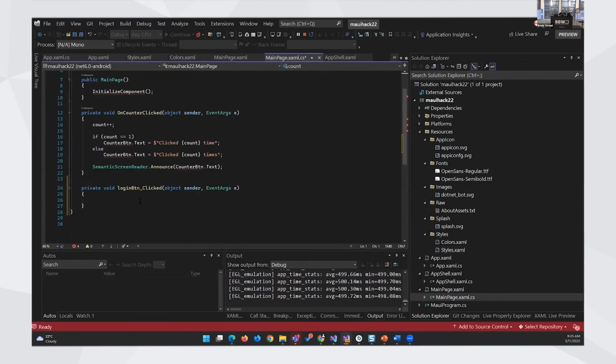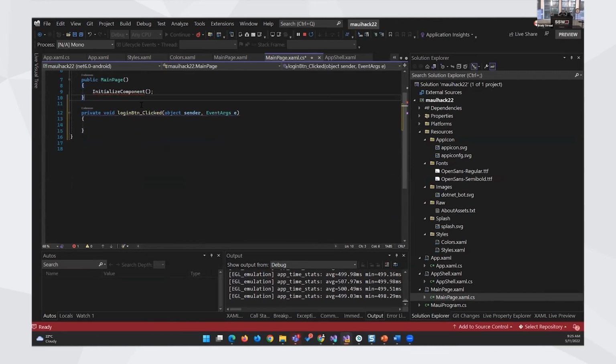Now if we have a look in the code behind for this main page XAML, there should be a new function in here called login button. And we'll be seeing some errors now because we've changed the name of that UI piece for the button, so it can't actually find this anymore. But we don't really need this, so we can just delete that. And let's come in here. So what do we want this login click button really to do?